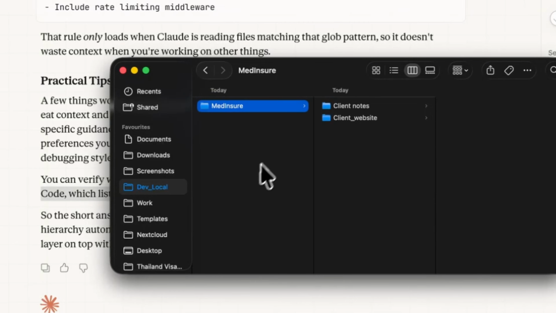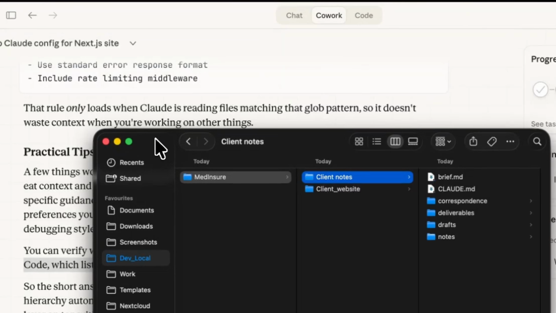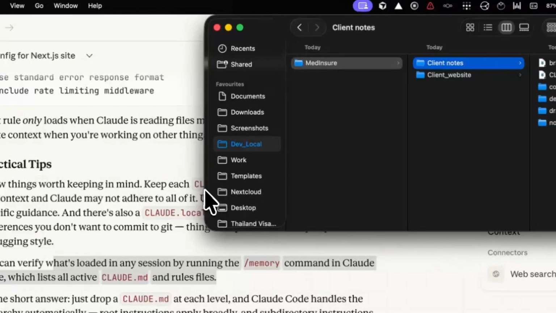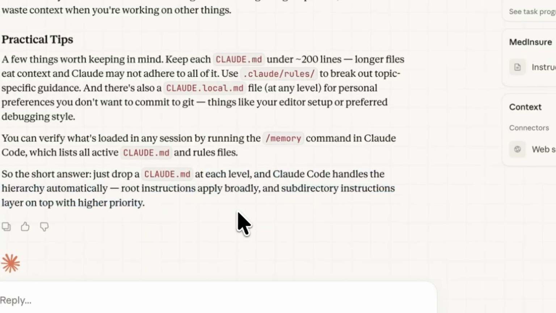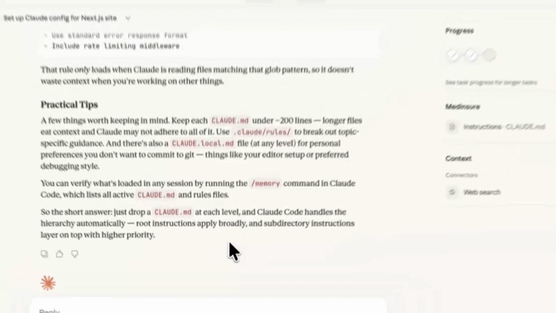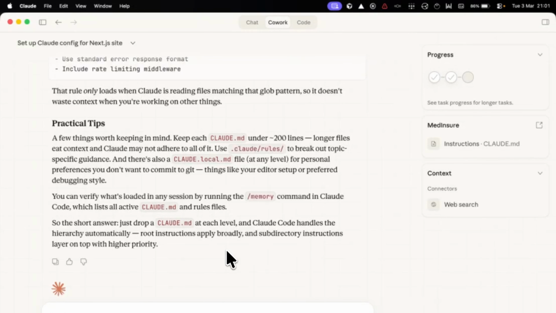So this is good. That's kind of what I thought. I think this is a good way to structure it. So in short, use a Claude MD at each level, and Claude Code, and I think Claude Co-work essentially work in the same way, will handle the hierarchy automatically. Root instructions apply broadly, and the subdirectory instructions are a layer on top with higher priority when you're actually working on those files. So it's intuitive again. It just feels like that's the way it would work.